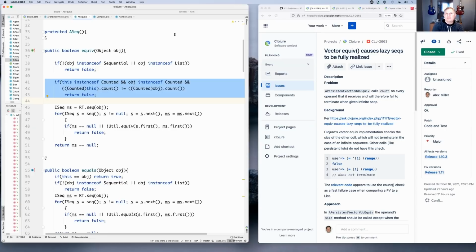One is something that's a Clojure collection that is counted. Counted is a marker interface in Clojure that indicates that you can call count on it and get an answer in constant time. Usually it's any of the concrete collections, and can be some other things as well. In that case, you definitely want to do the count check, right?